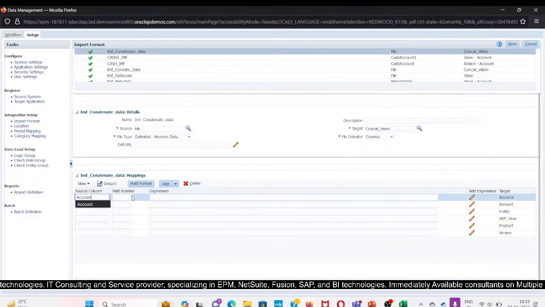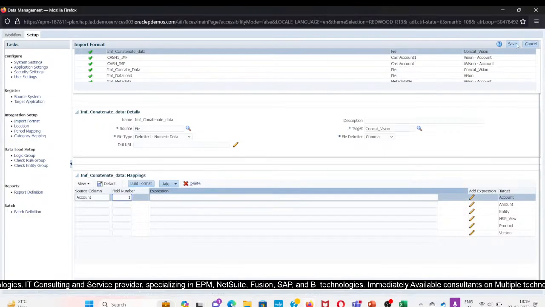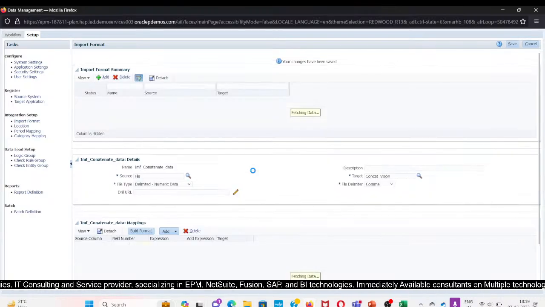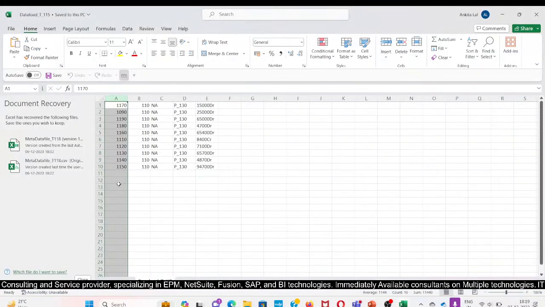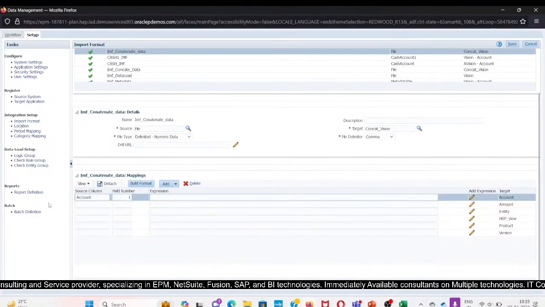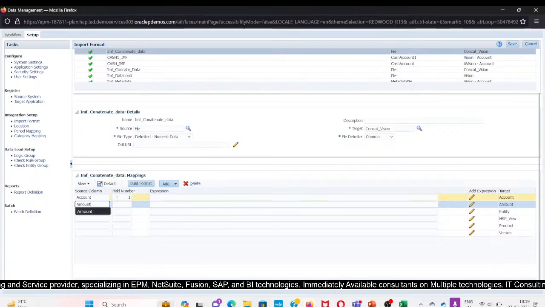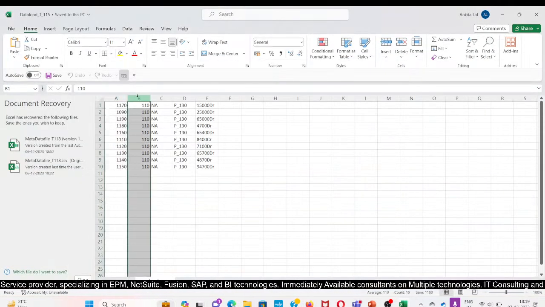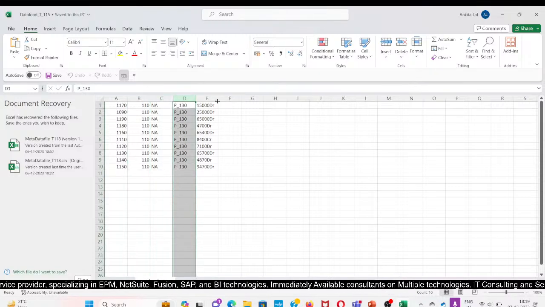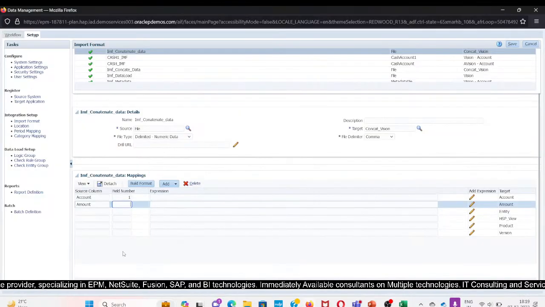So for that, I will first copy it, and the field number here is going to be 1, as in column A of our CSV file we have the account dimension members. Okay, after that I'm going to map the amount. So in the given case we have the amount in column number 3, 4. In column number 5 we have the data with us.